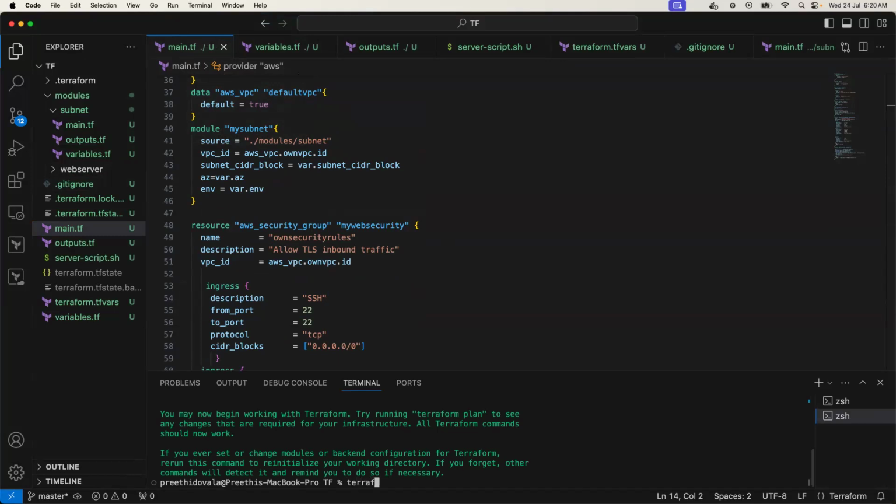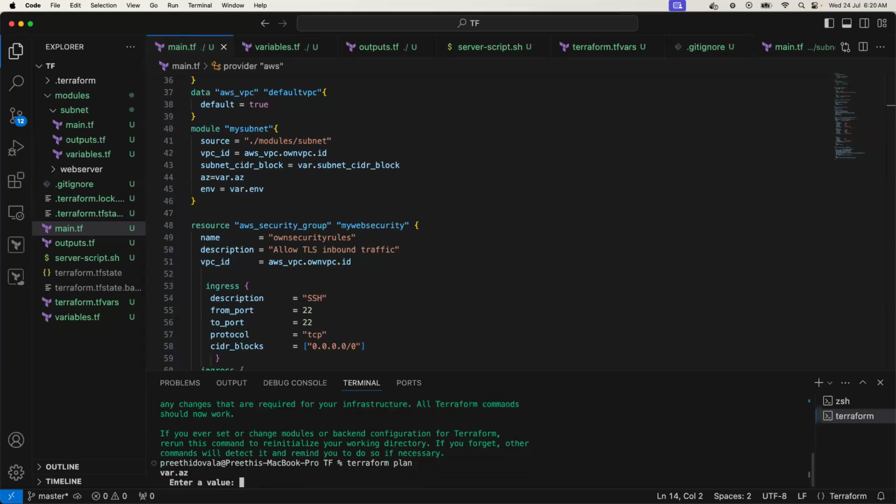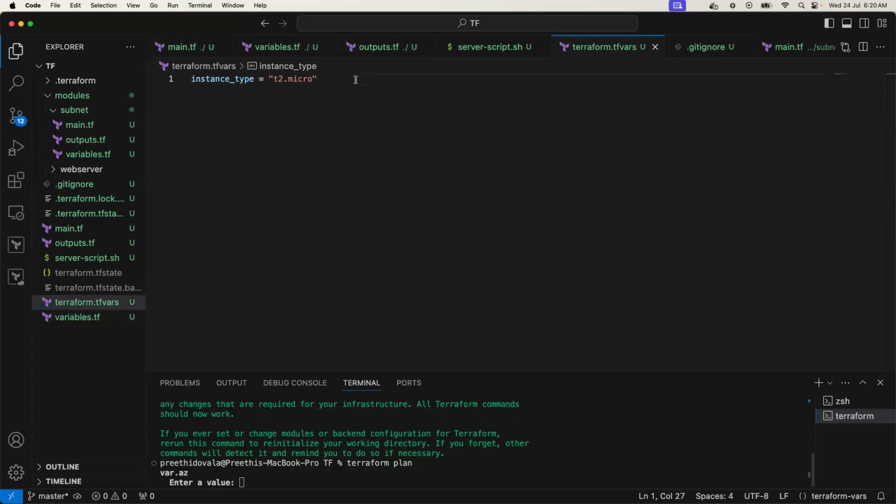Now I'll just do terraform plan to see if it is all in place. It's asking, yeah, see, we have created the variables, but we did not pass those values, right? So AZ, let's say ap-south-1b, that's the availability zone. And ENV is, let's say, test environment. And what else do we have? What are all the variables you have defined? You have to pass the values for all of them.